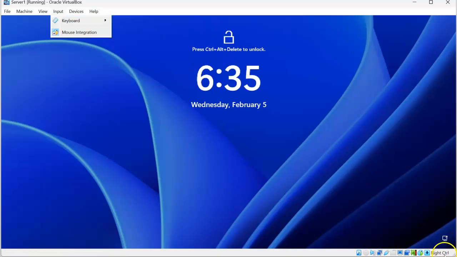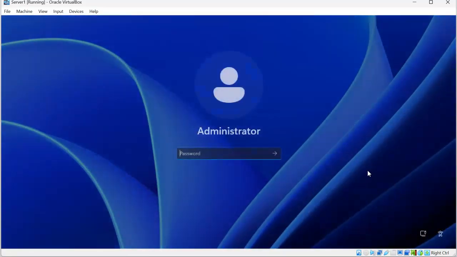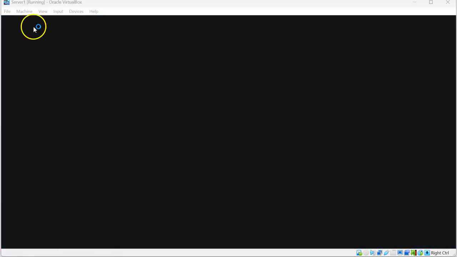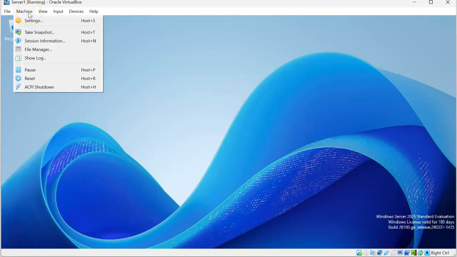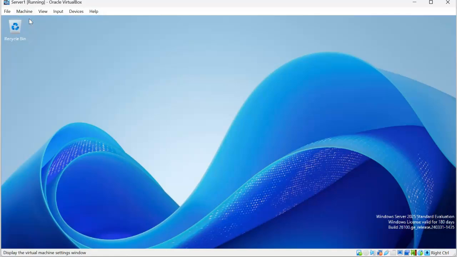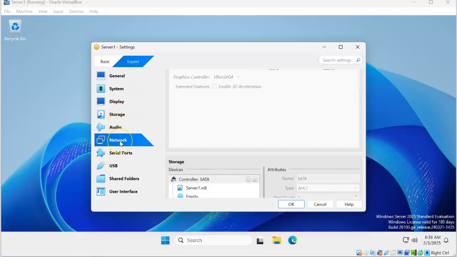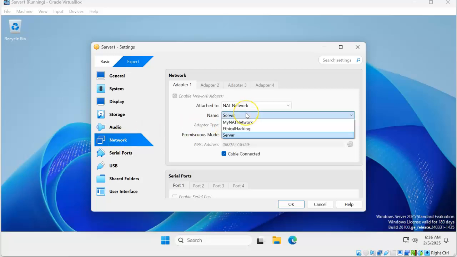You can click on that, or you can use Host plus Delete. The Host key is the right control key. So if you hold down the right control key and type Delete, you can log in with your administrator account and your password 01. While this is logging in, let's make sure that we're on the right user-created NAT network. We'll go down to Network, and we are on the server NAT network.